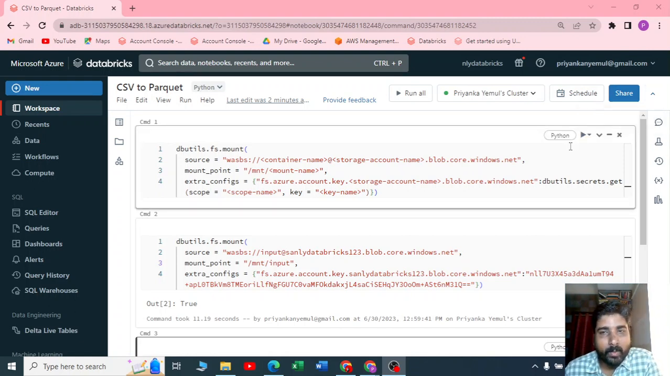So in this video, we are going to see how to convert a simple CSV file to a Parquet file. Basically, Parquet is a columnar file format where the data is stored column-wise, whereas in CSV the data is stored row-wise. Because of this columnar format, a feature of Parquet is that it compresses the file size.